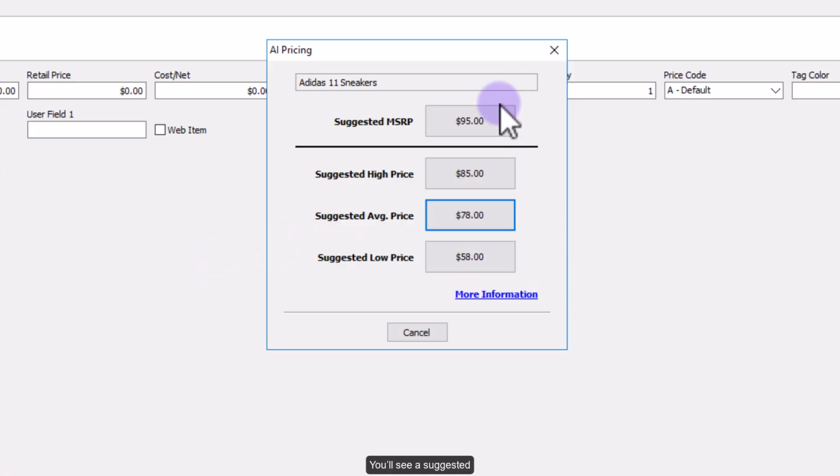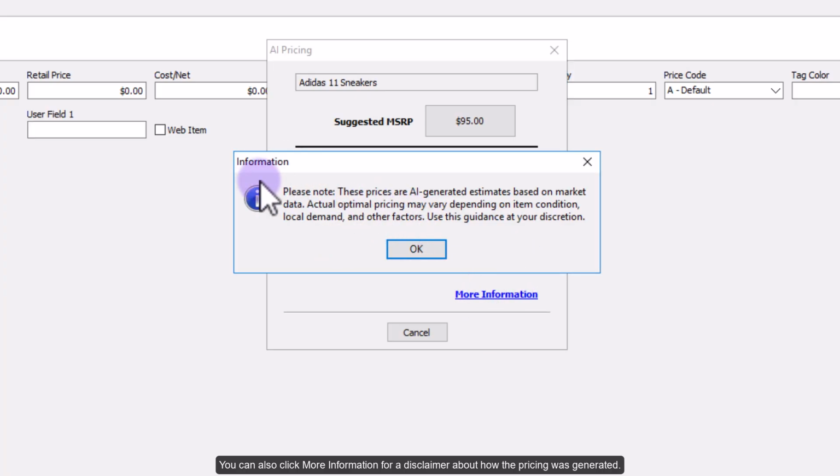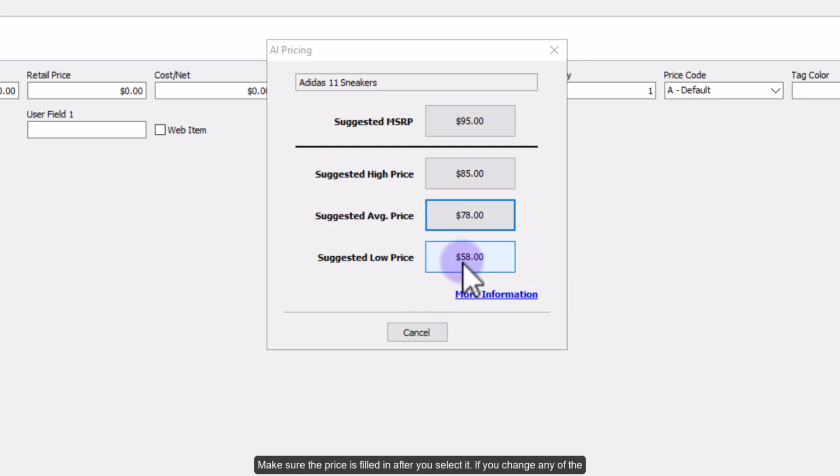You'll see a suggested MSRP, along with high, average, and low resale prices. Clicking one of these will automatically fill in the price field. You can also click more information for a disclaimer about how the pricing was generated. Make sure the price is filled in after you select it.